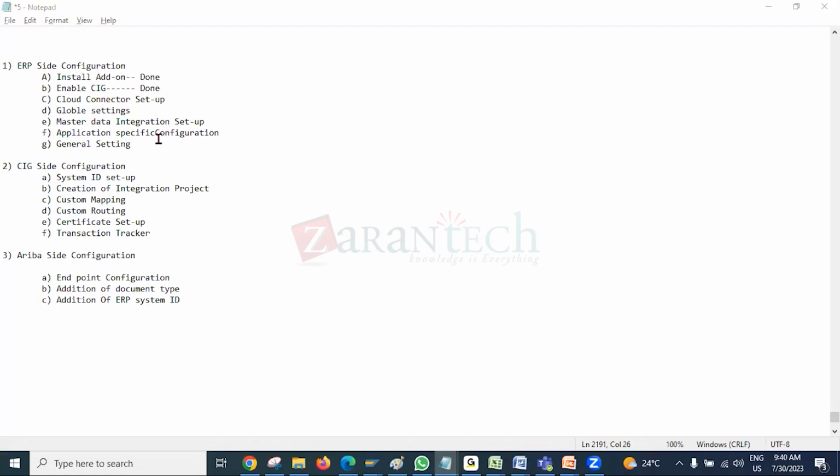Then apart from that, we discussed the cloud connector setup as well. There we discussed how to set up the cloud connector, how to download and install it, whatever setup we have to do in the cloud connector, and how we have to add our ERP system information. That's something we also discussed. So this part we have also covered. These three configurations we have done, and I hope you are clear on these three configurations. If you have any question, you can ask. Otherwise, we are going to move to the next configuration, that is the global settings configuration.